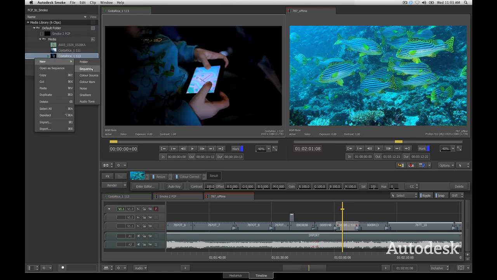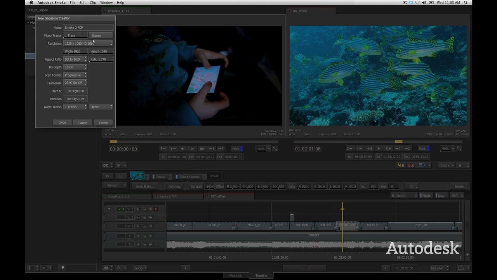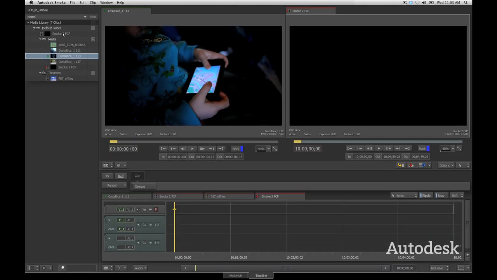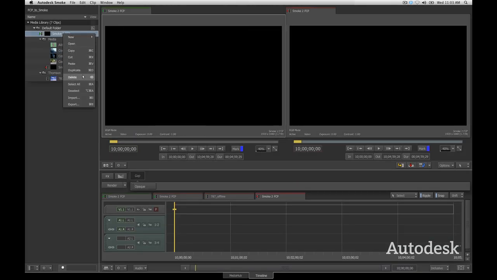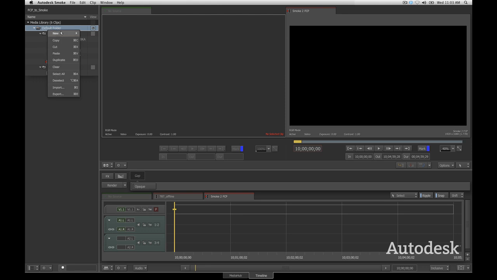I can create a sequence by right-clicking on one of these folders or right-clicking in the empty area and making a new sequence like this. And I get my sequence options. Notice that you cannot change any of these options afterwards. In Final Cut Pro, you could bring up the sequence settings menu and change or modify any of these settings. In this version of Smoke, you cannot do this. So if you create a sequence and change your mind, basically what you can do is just delete your sequence like so and create a new one.